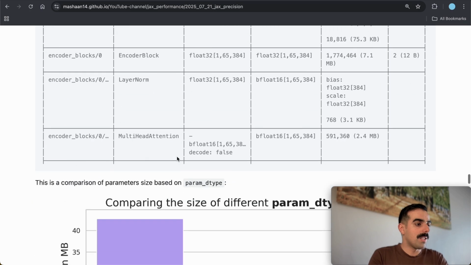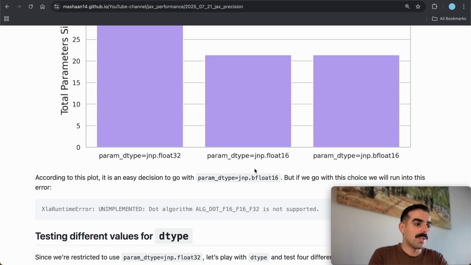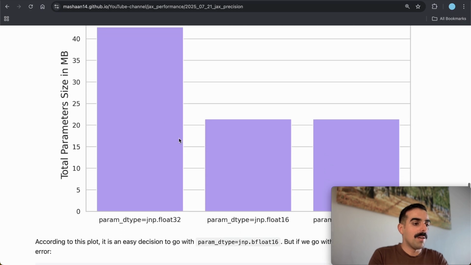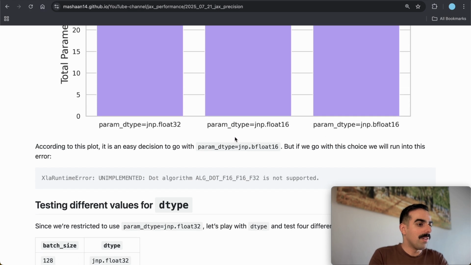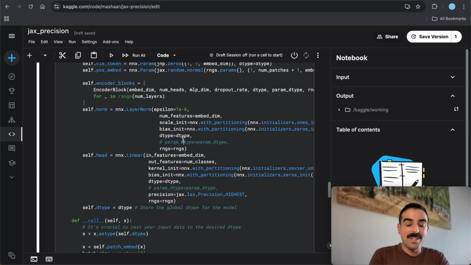When I run nnx.tabulate with different parameters types, I set it to float32, float16, and bfloat16, and these two are almost half of float32. So running with the parameters type bfloat16 was a no-brainer actually. It was an easy decision. But when I run the vision transformer with that, I got this XLA runtime error. It wasn't expecting the parameters to be bfloat16. And this explains why the parameters are actually by default set to float32. This is something inside XLA just for accumulation and matrix multiplication, so this cannot be touched. That's why I'm commenting this out here. We cannot control that.